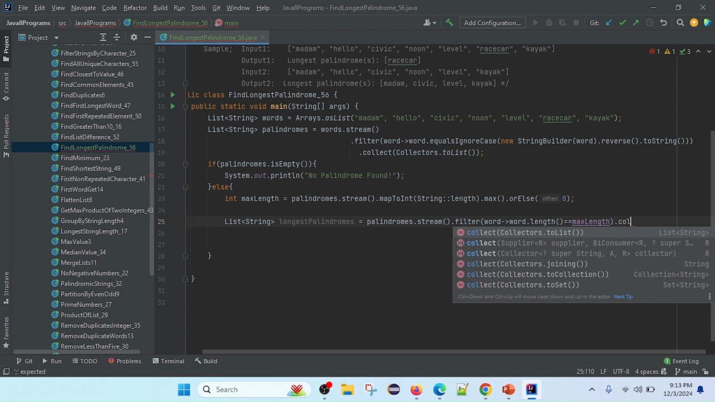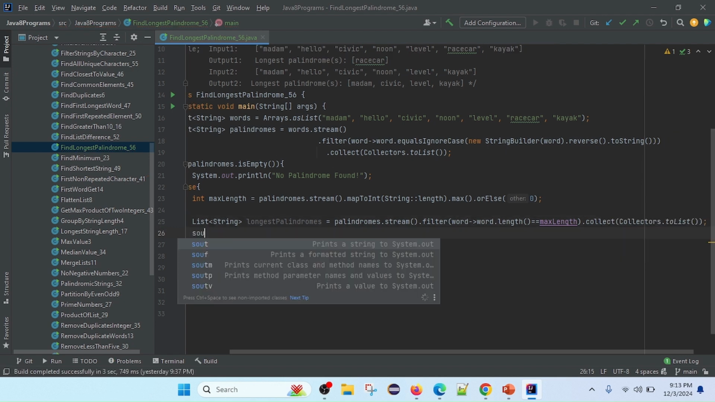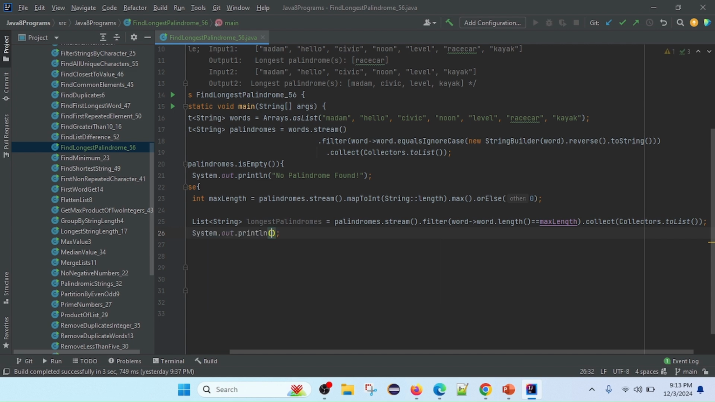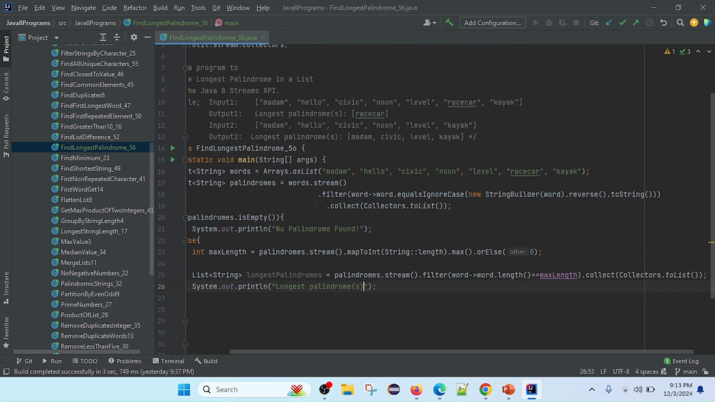Now I'm going to print the longest palindrome, so I will use System.out.println. Here I will keep a simple output message, "Longest palindrome", and then print the longestPalindrome list.